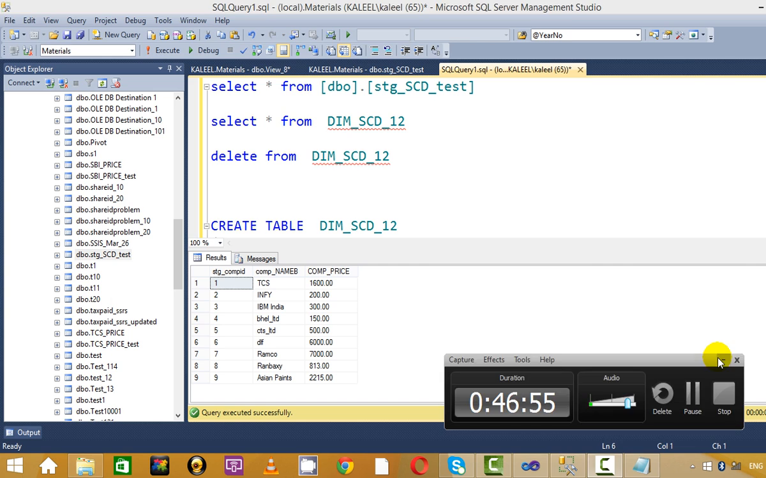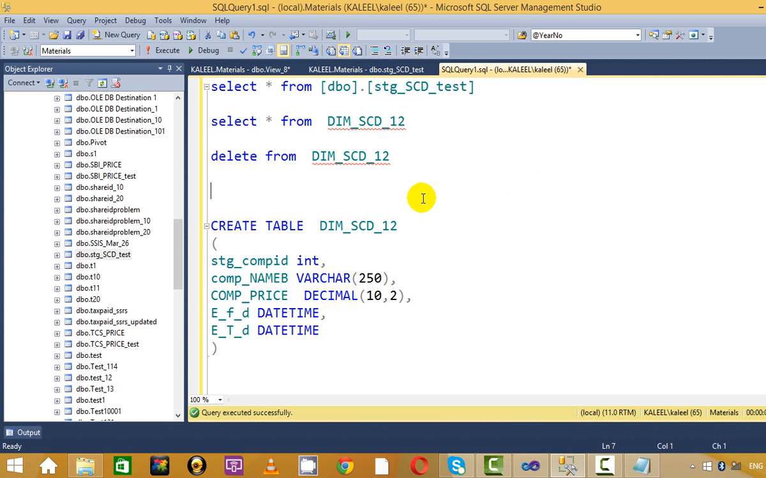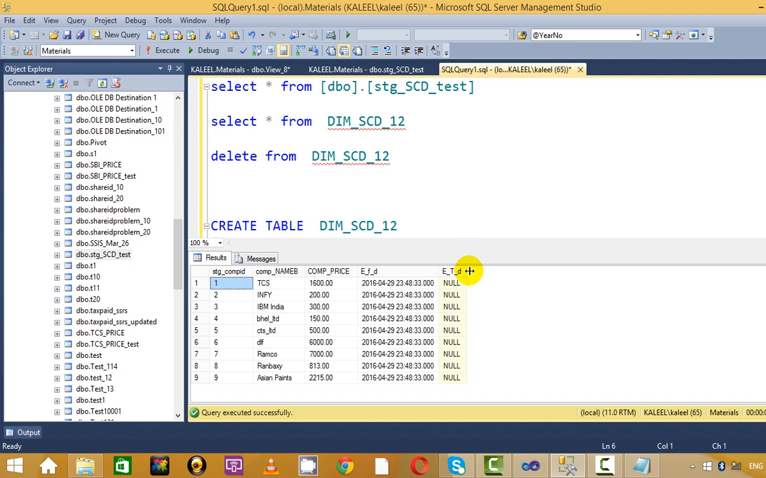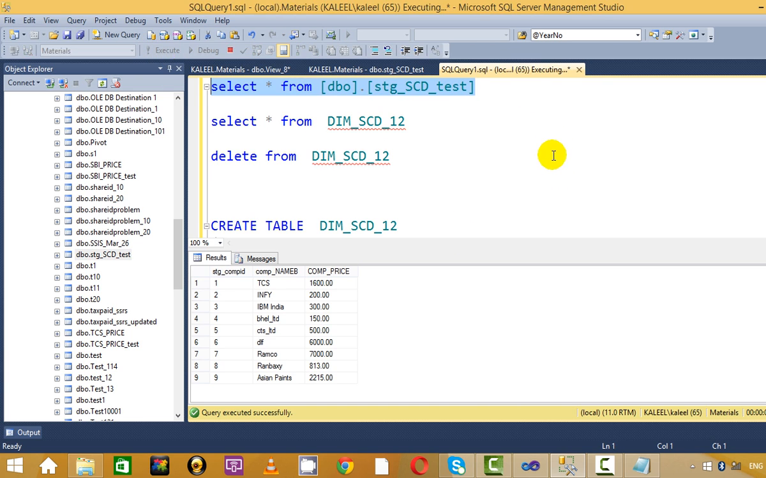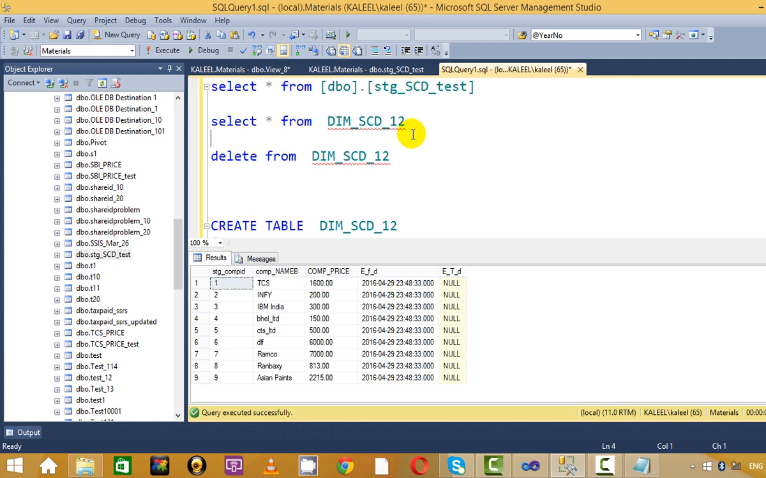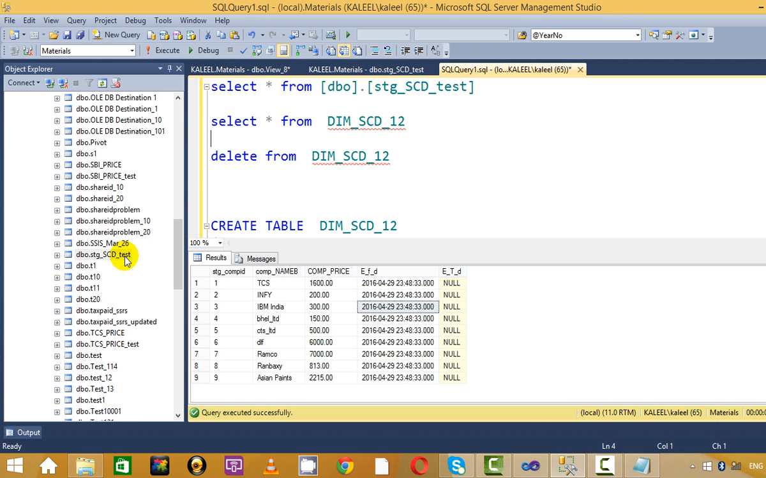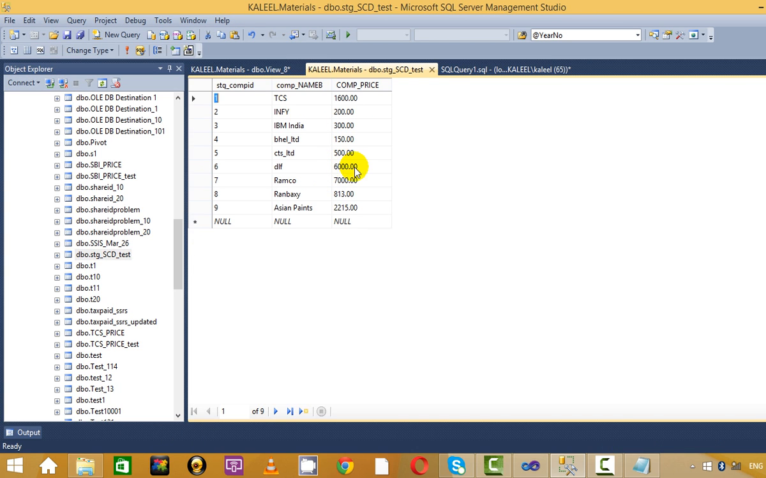So now you know, yes, now it's been updated. So select, you can see that from date is updated. If to date is null, in that case that is the current record. So now I am going to update something here.